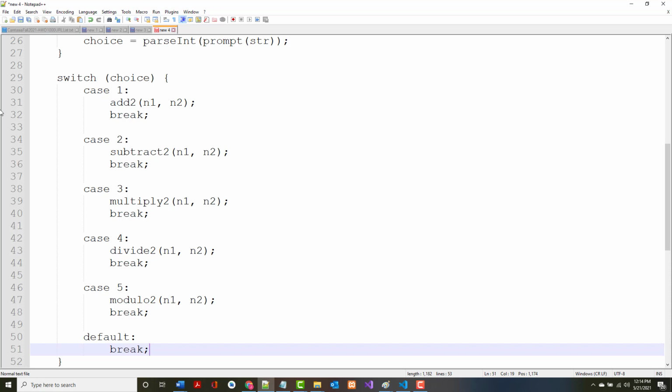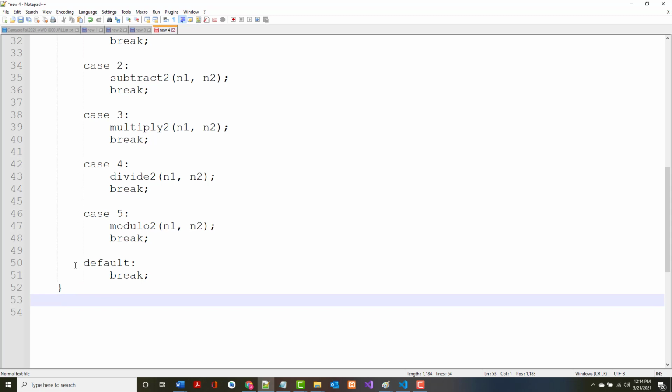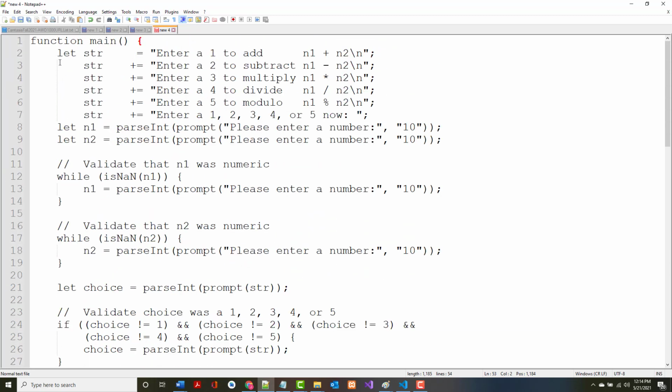All right, so why am I showing you this? Because now I'm done with main, and now I'm going to write my other functions. So main right here is the function that would be called when the program starts running. It's going to ask me to enter a number and then enter another number. If the first number that we entered was not numeric, it's going to ask me to do it again and again.